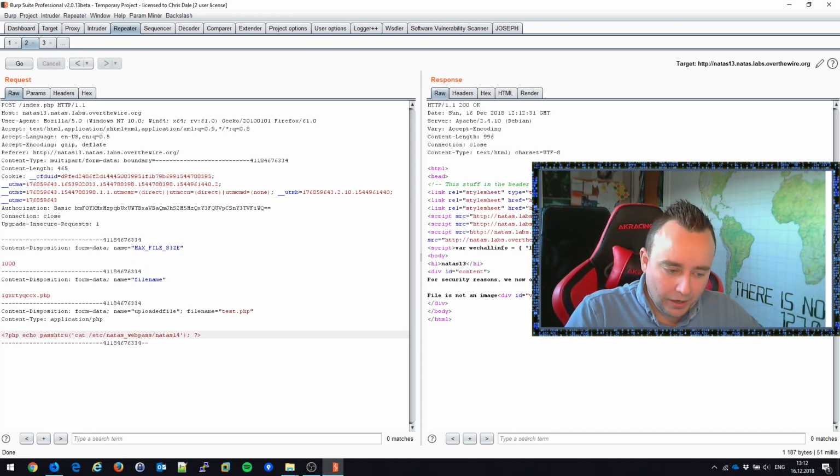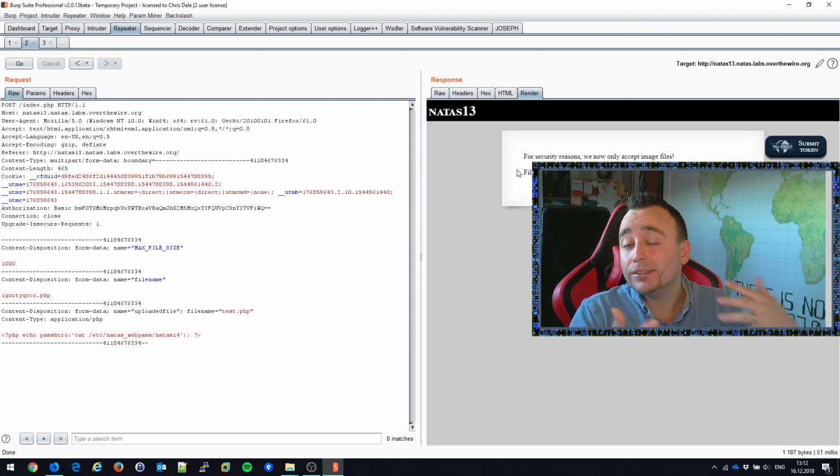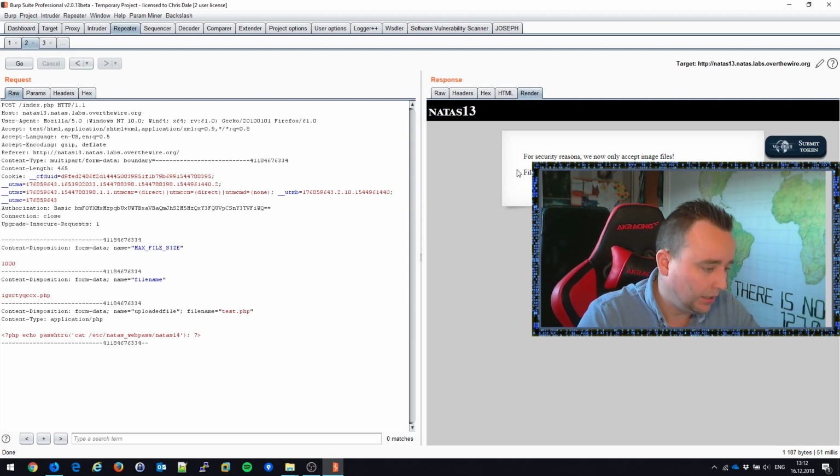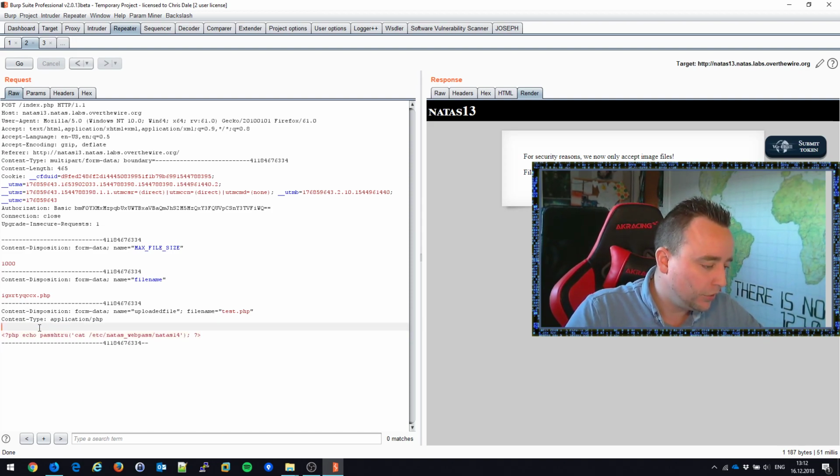So for now we get an error message saying, hey, this file is not an image. So that's the challenge to overcome. We can guess then, right? So no, you're right. It is not an image. In fact, it's PHP code.